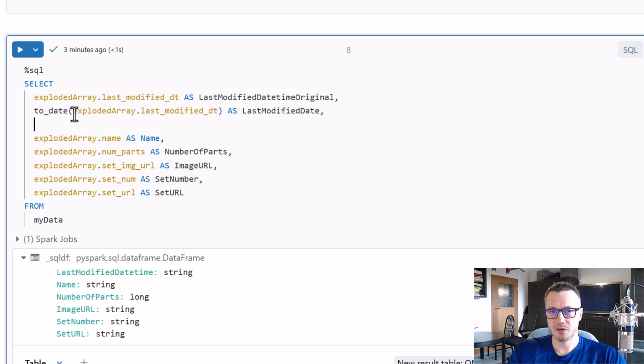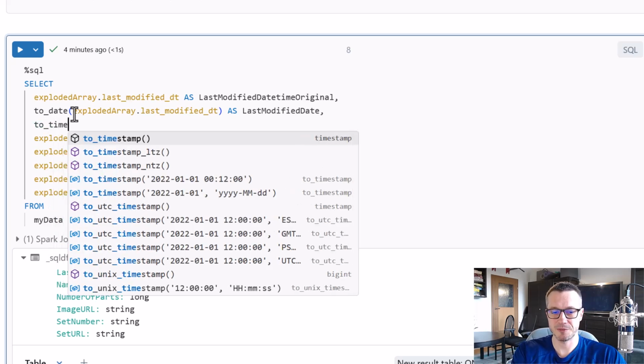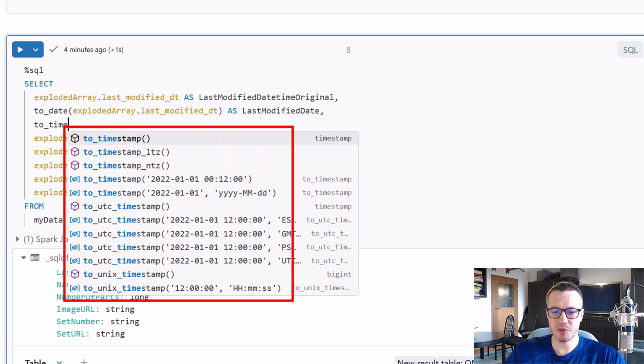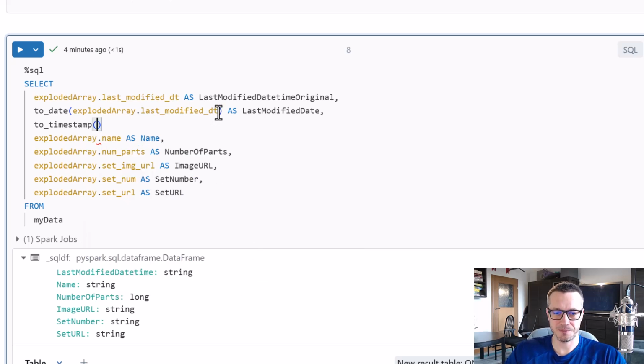Great, but maybe I would also like to have a date with a time portion. So maybe this hour and minutes part is important to me. Again, it's possible. I would use the toTimestamp function, and take a look at how many functions we have that can convert values to time in different ways, using different logic. If you're interested, take a look at it and see what those functions do. Here, I would use just the simplest version.